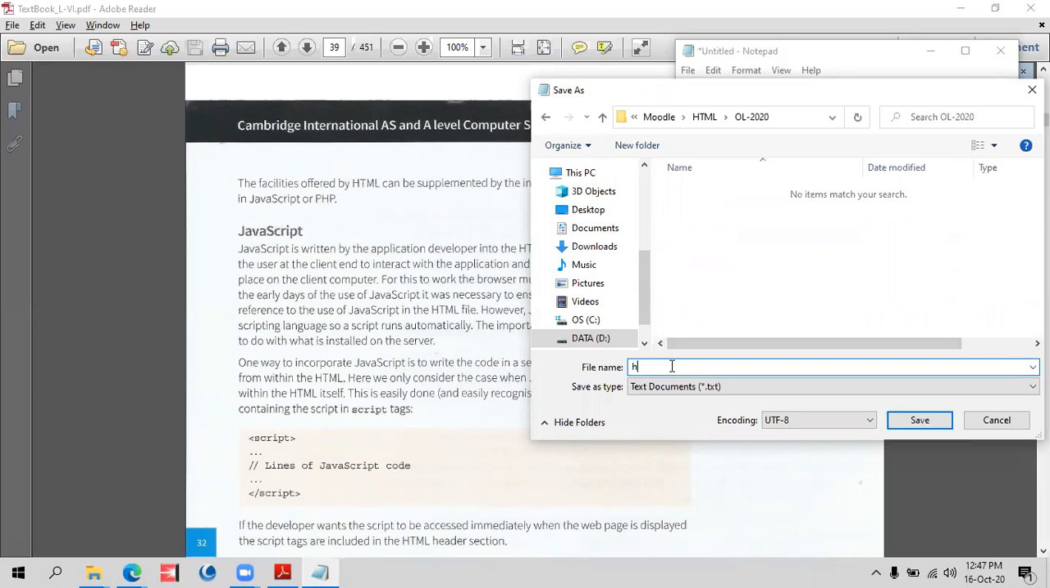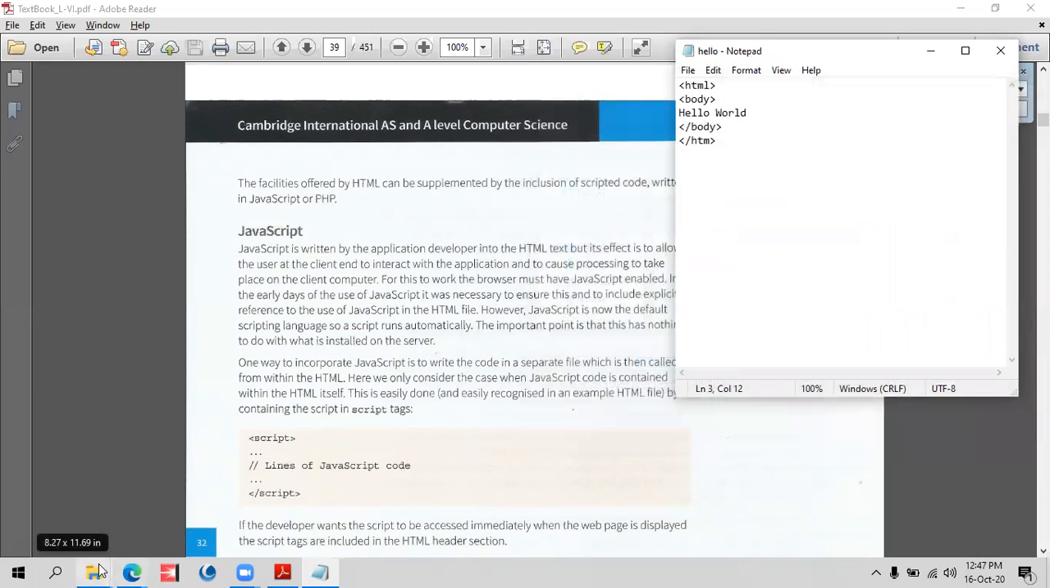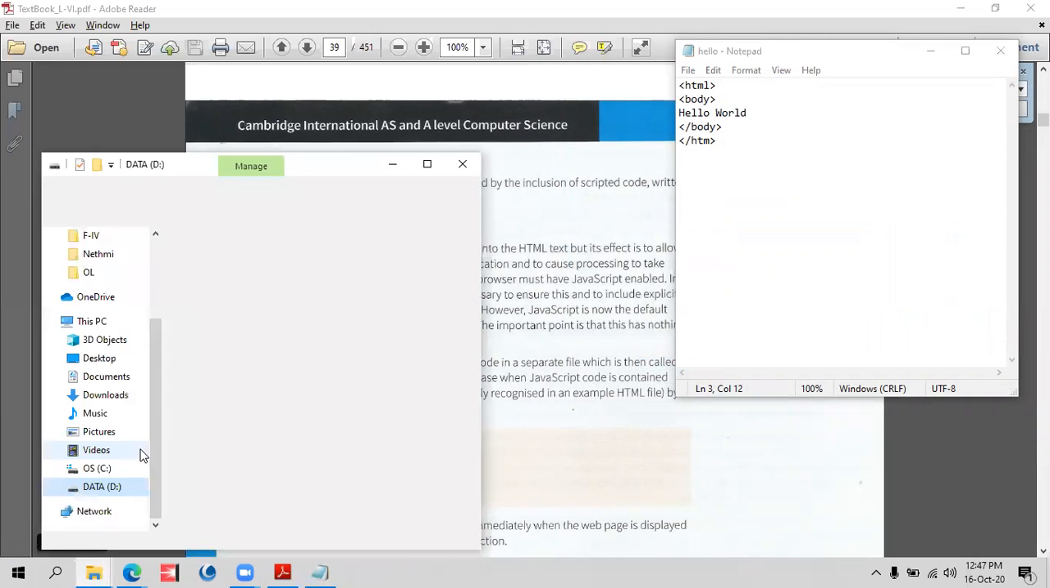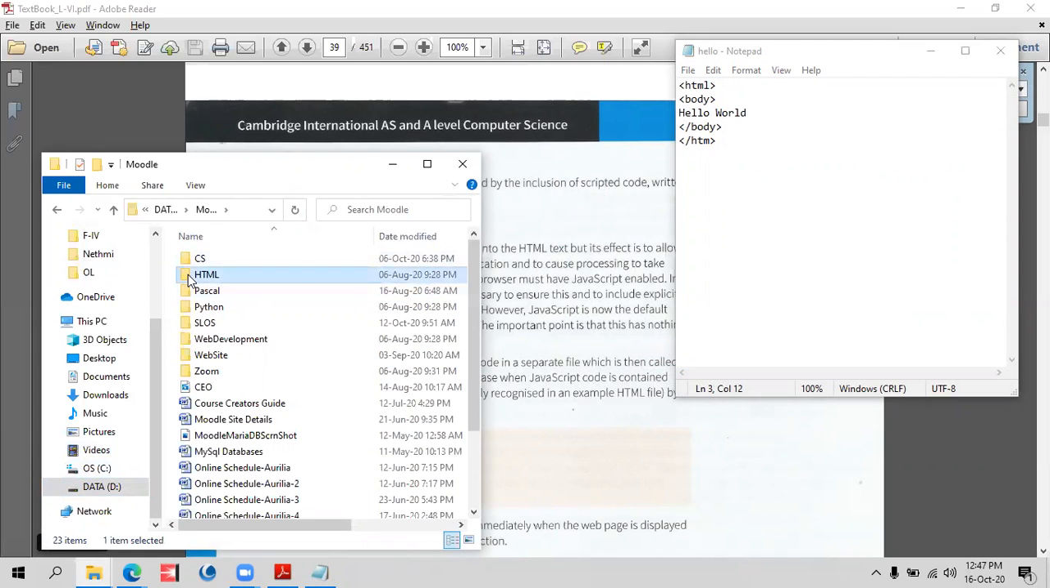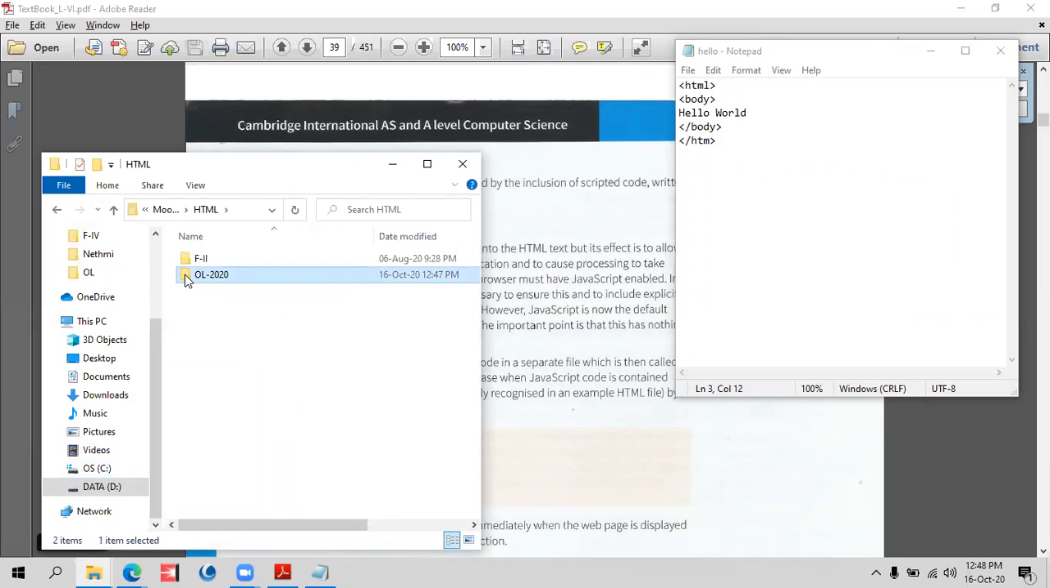We'll name it HTML, which has to be there as the file extension. Locate it now. Hello. Already it's showing that icon, no? The browser icon. So if I double click, it has come, hello world.